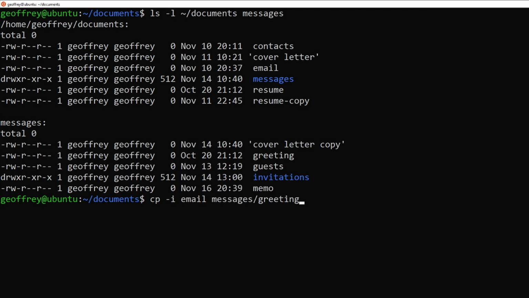/greeting. So here you can see we're using the copy command cp followed by the interactive option -i followed by the name of the file that we want to copy and ending with the destination file where we want to copy our email file to with the assigned name of greeting. So notice that passing option -i causes the copy command to display an interactive prompt before an existing file is overwritten. This allows us to choose whether or not we want to actually overwrite the file.